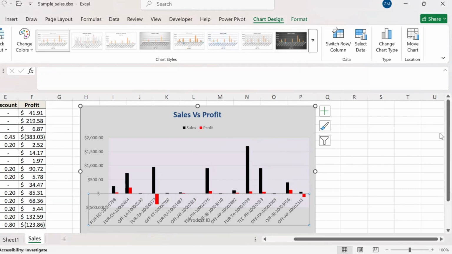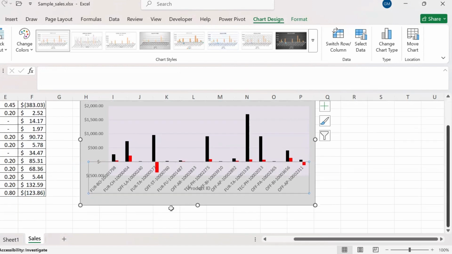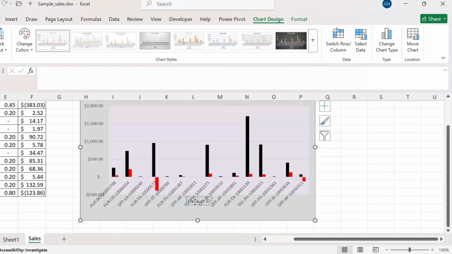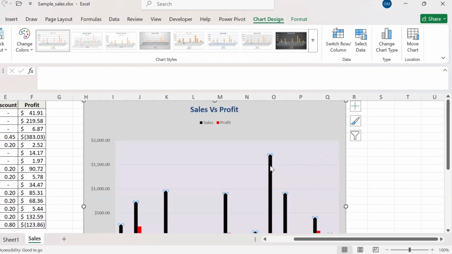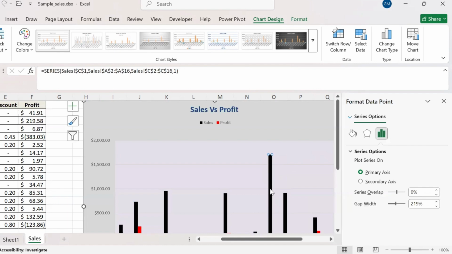This chart is very compact. As you can see, the titles are overlapped. We can just expand it. Then we can take this title down and make it bigger. If we want to expand the columns, to change the width of the columns, because they are very thin, I would double click again on the columns, on the series.